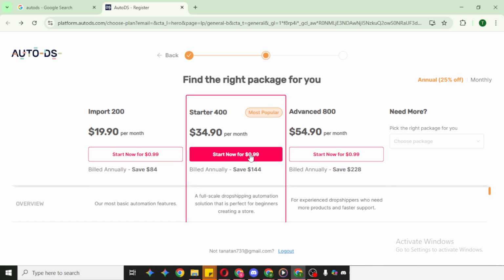Pick the plan that makes sense for your current needs. If you're testing the waters, a smaller plan or a monthly option can be a safe start, and you can always upgrade later as you grow.